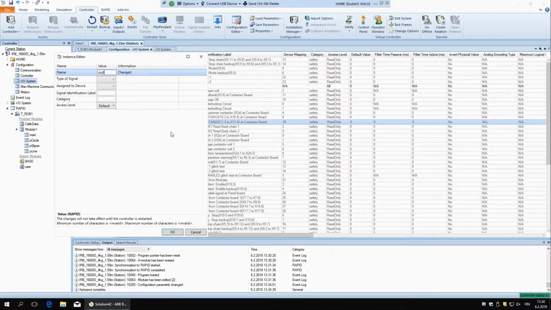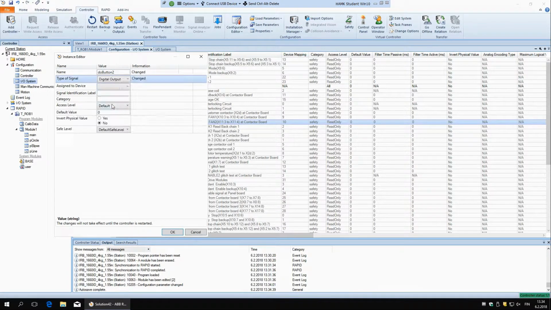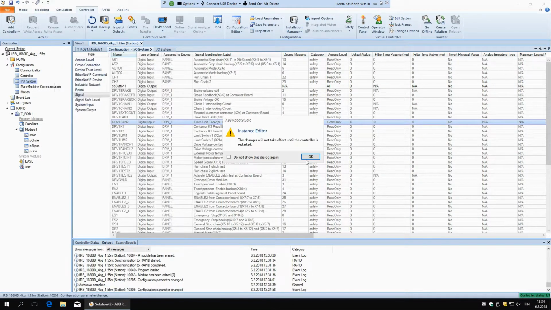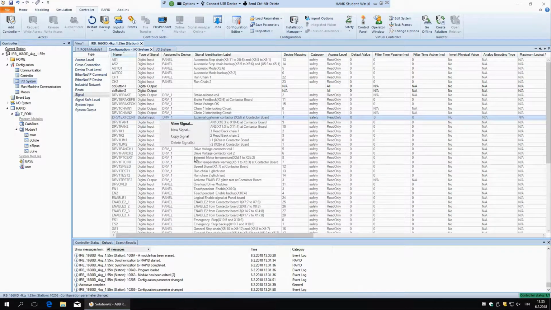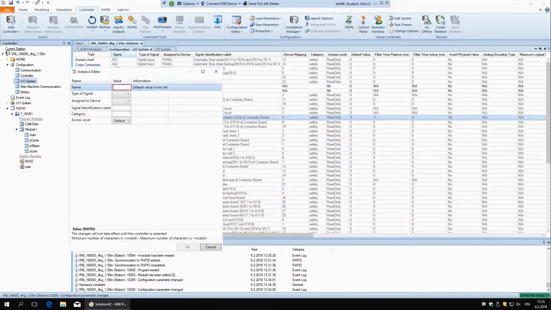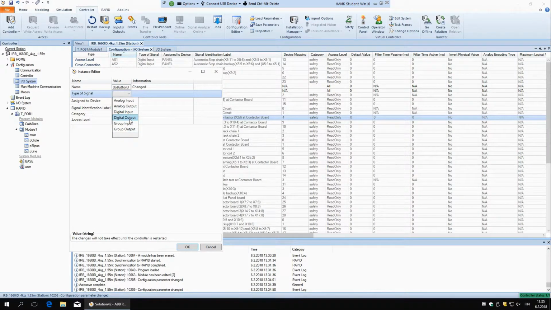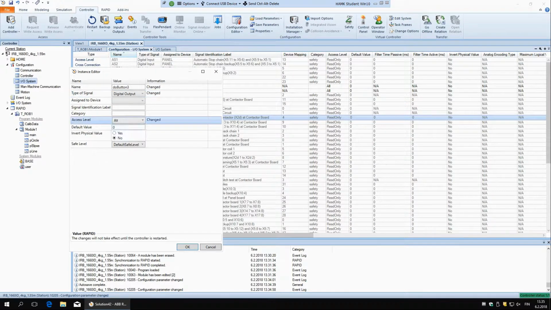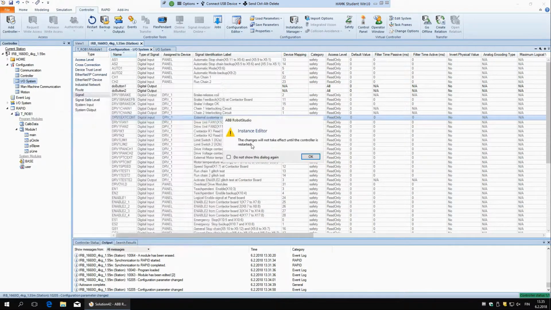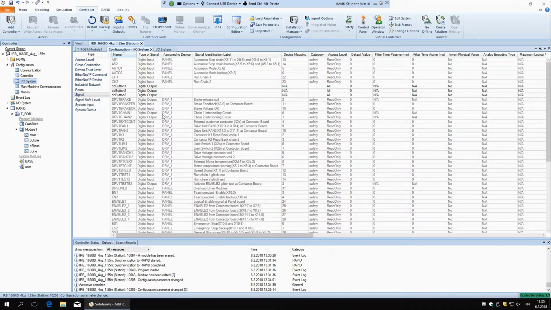And I'm going to just create a few of these buttons, just so we have a little bit more options when we are then programming, so we can make a little bit more complicated systems to demonstrate some things. New signal, digital output, and All, and okay, yes.